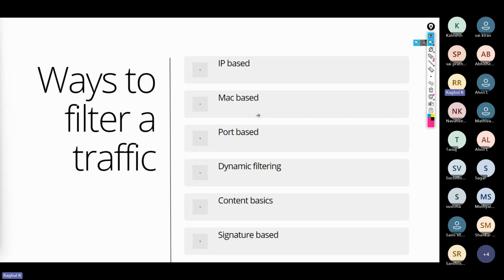Also the signature-based. Your traditional firewall doesn't have the signature-based feature, but the next generation firewall has this. This is also added into the IDS. There will be a lot of signatures that you can add into a database or local database. So all your incoming and outgoing traffic will be allowed and blocked based on the signature.